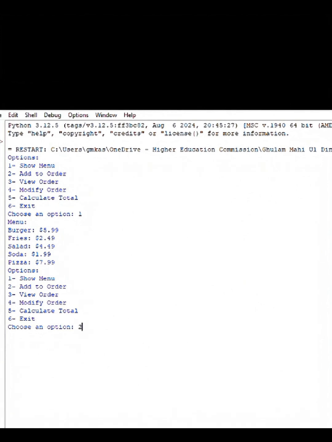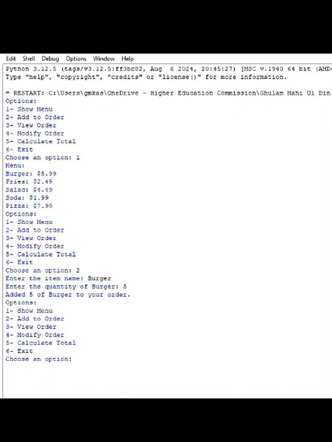Next, we can add items to the order. For example, if a customer wants to order a burger and fries, the system will add these items along with the specified quantities to the order.